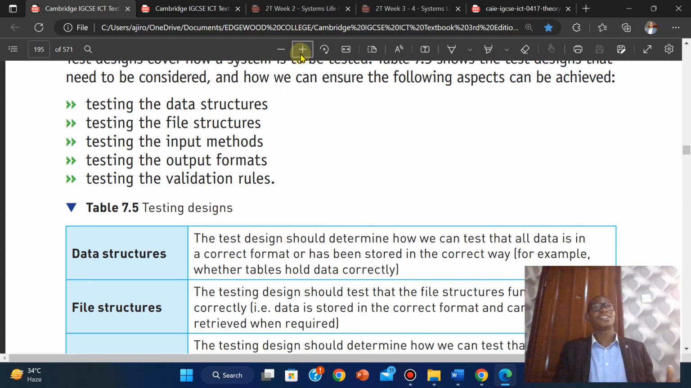That's the data structure. We're testing them in their correct format, or how they are going to be stored in a correct way. For example, whether the table is going to hold the data correctly or not.